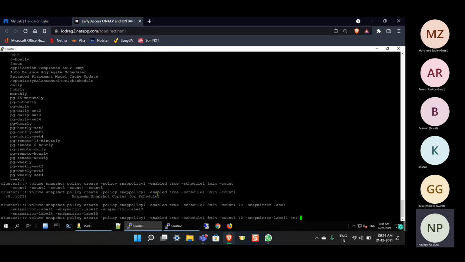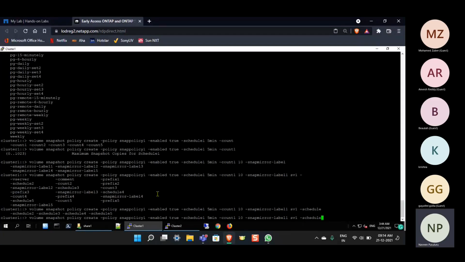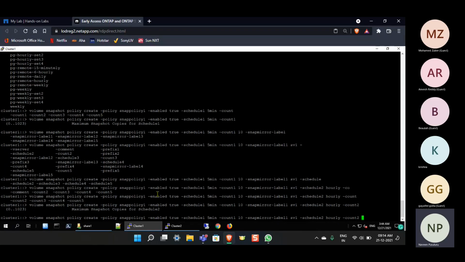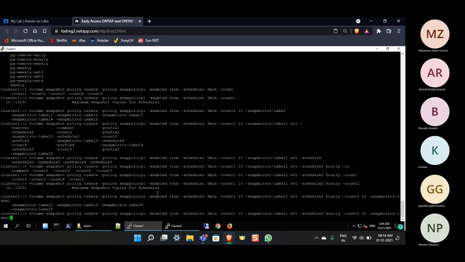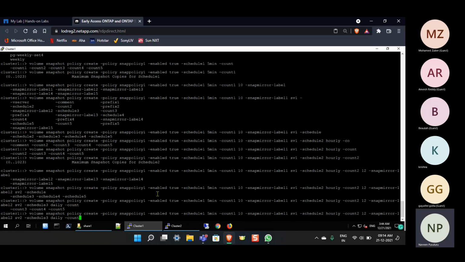Okay, so here what I'm doing is I'm just mentioning it as SV1. Okay, label text. Another schedule, schedule 2. This time I'm using the hourly schedule, and count 2. I'm using like maintain 12, and snapmirror label 2. I'm just mentioning it as SV2. Okay, you can use whatever name you want. Okay, next schedule 3, daily, count 3.